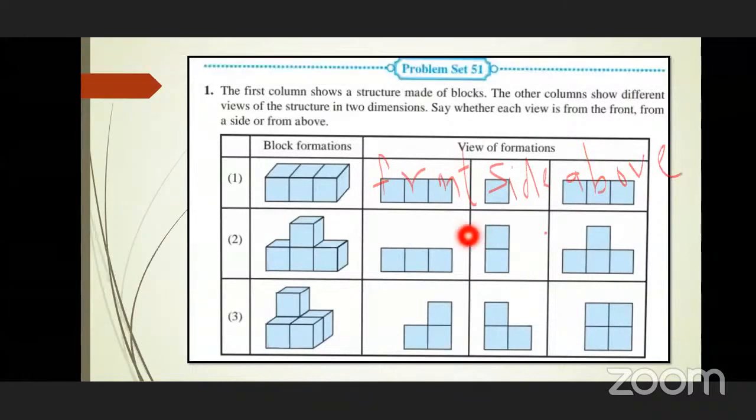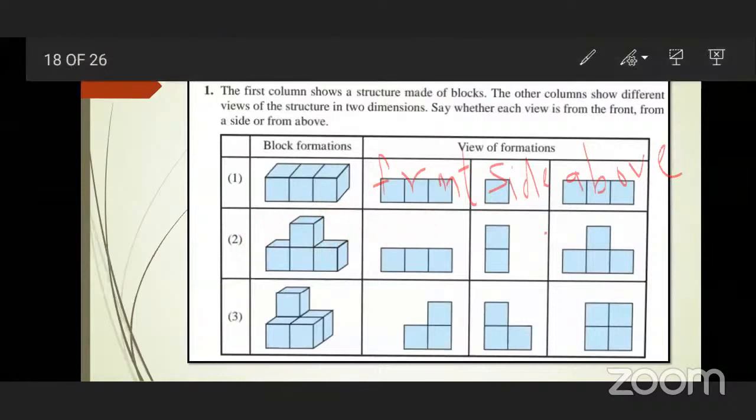Now see, now here some other blocks are given. So which view is this? Top view. Very good, top view. Because when we look from the top, then this part will be visible, this part will be visible, and this part will be visible. So this is a top view.